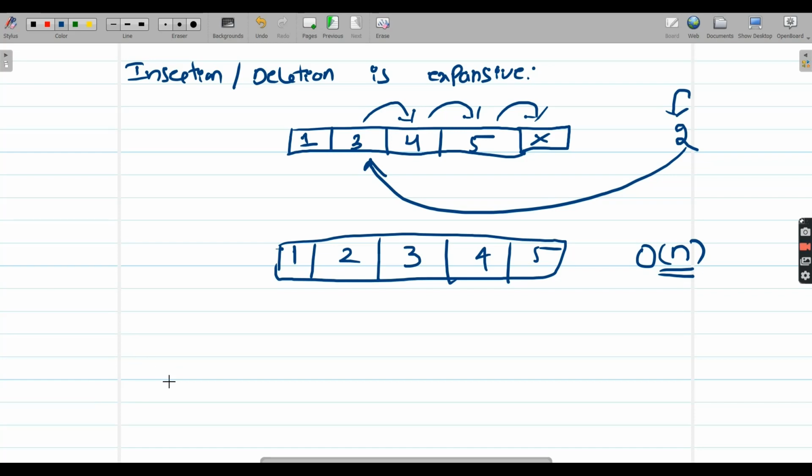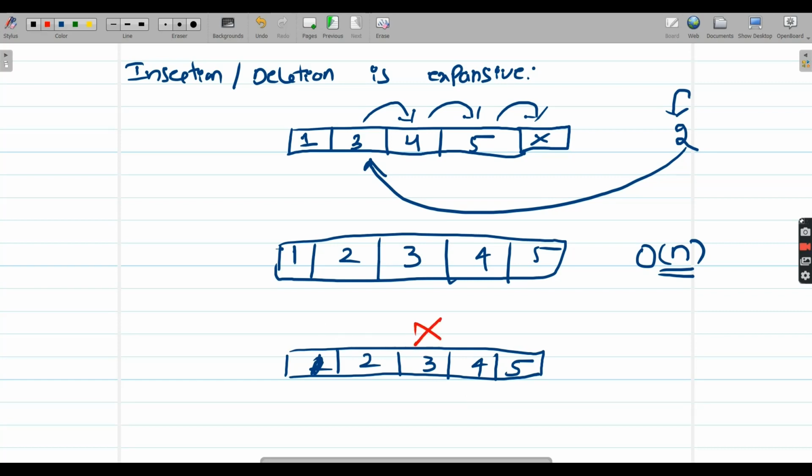And the same goes for deletion also. Let's assume you have the same array: 1, 2, 3, 4, and 5. Now you got a requirement to delete 3. If you delete 3, how should your array look? Your 4 should shift to the left direction, followed by your 5.